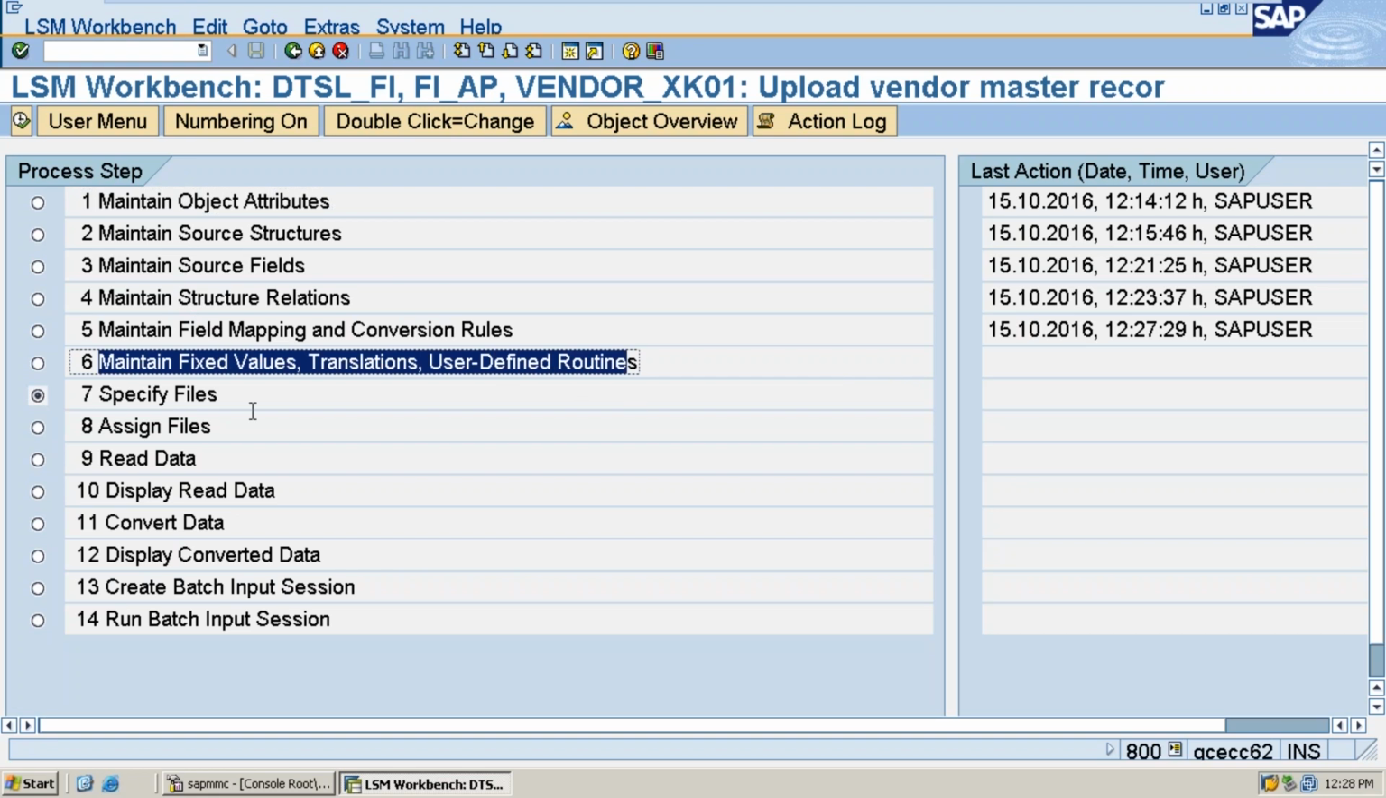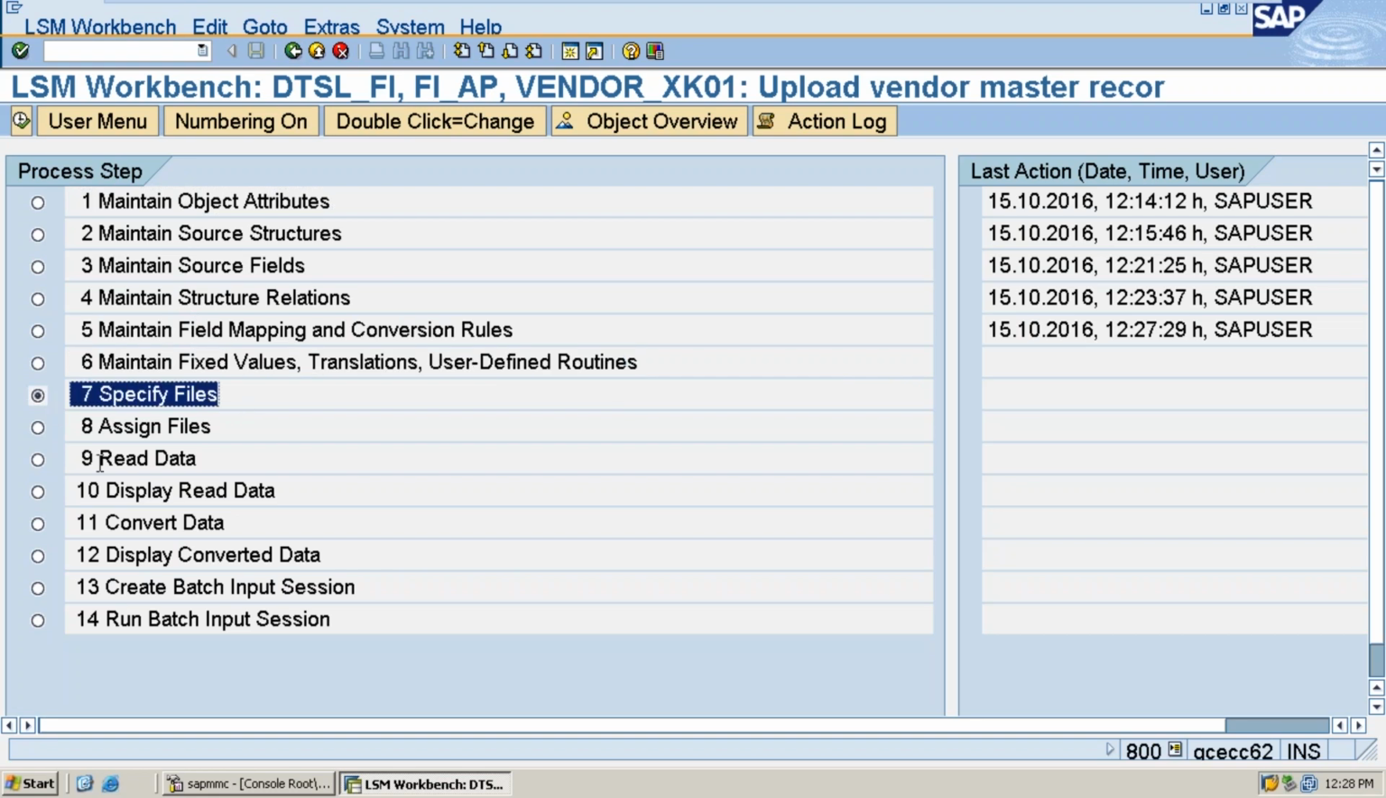Now let me go and use this. Specify files, from here onwards is user activity, which means it is user friendly. First specify files, assign files, read data, display read data, convert data, display convert data. Then you have to create the batch input session and execute the batch input session. From here, only execute till the end. Nothing else is there. It is very easy and also very easy to remember. I'll show you how to remember it by the end of this topic.